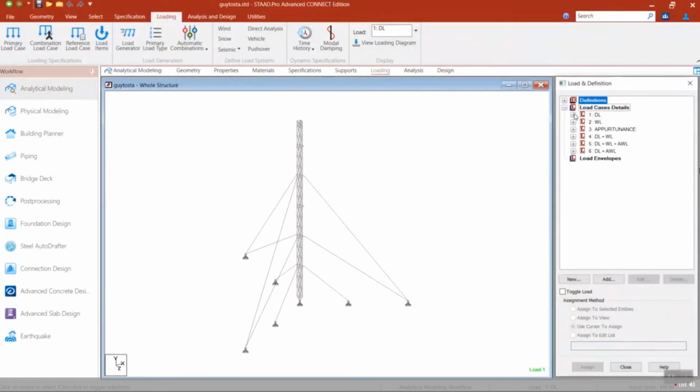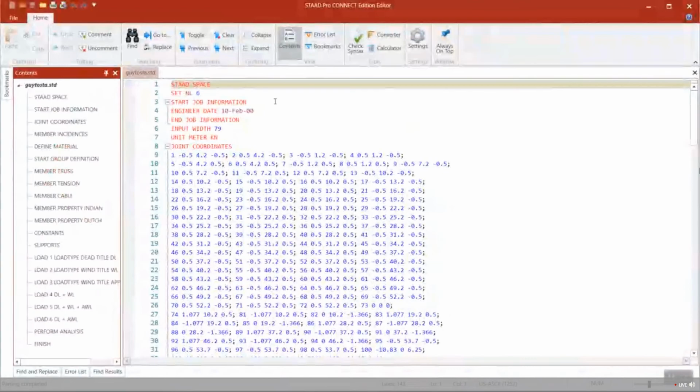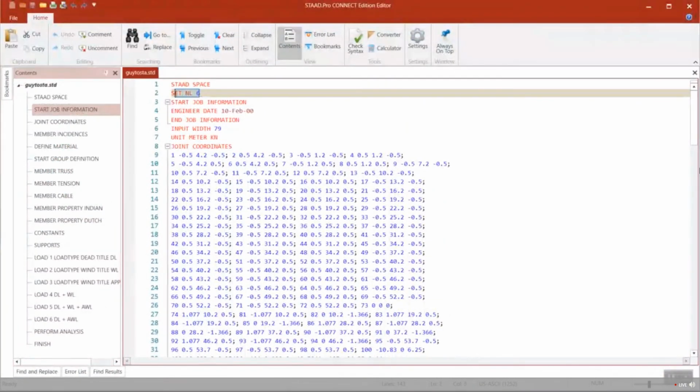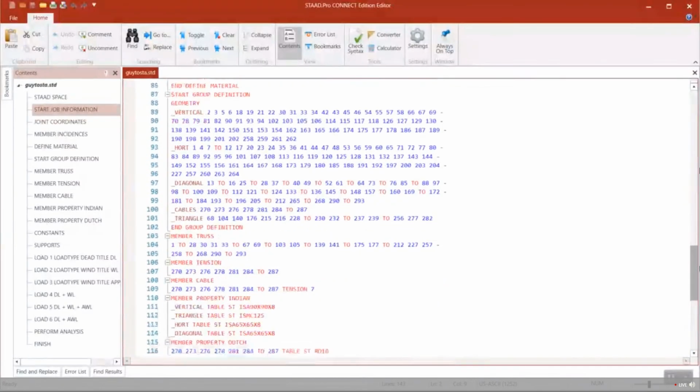Support, we have pin support. Load cases, you can see I have used load groups in this model, the reference loads. And then I call those reference loads in my load cases, primary load cases, dead load, wind load on appurtenances. And then a few combinations using the reference loads.